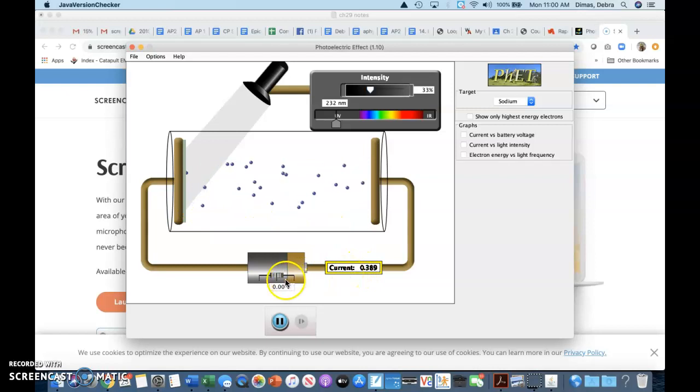Now, if I want to do stopping voltage, and I never remember which way to go on this, is that making my current go higher? That's making my current go higher, so let's go the other way. See how my current's now going down? I'm pushing them back. See how they're going back? And they're going back, and there it is at zero. I think I hit it, yeah, that was about it.